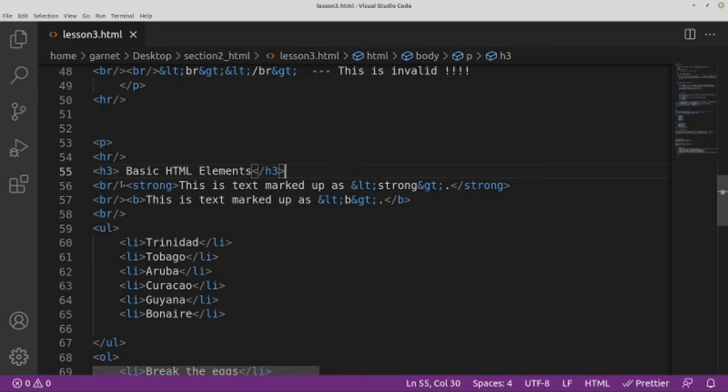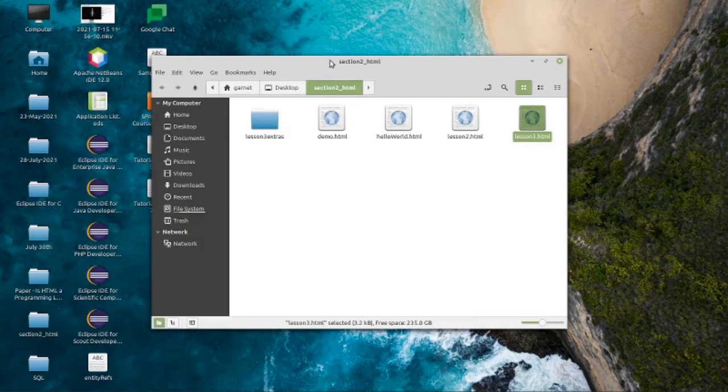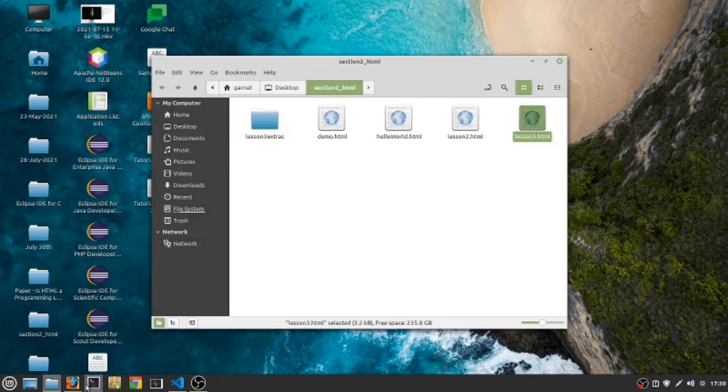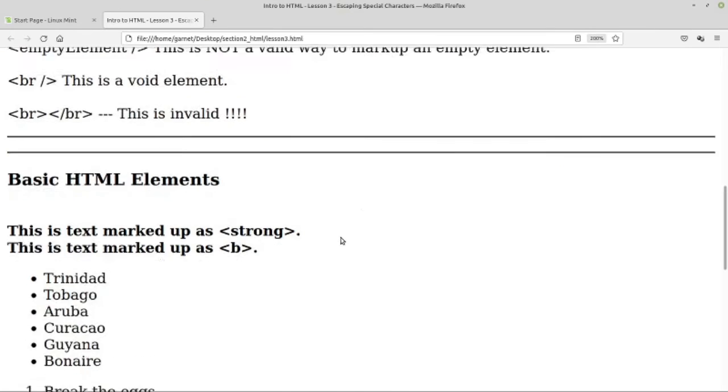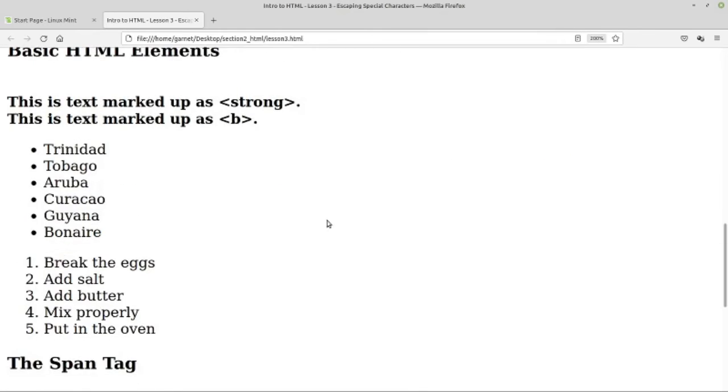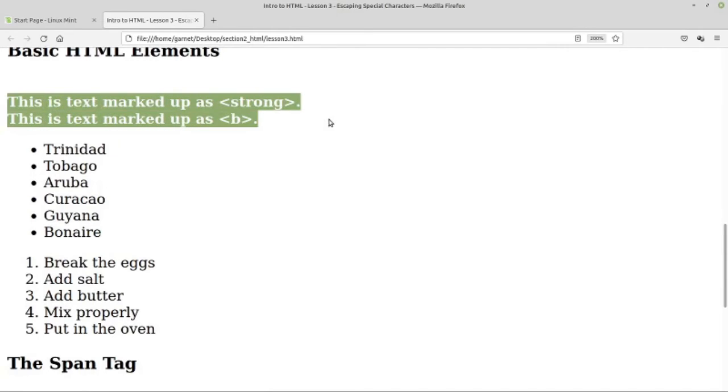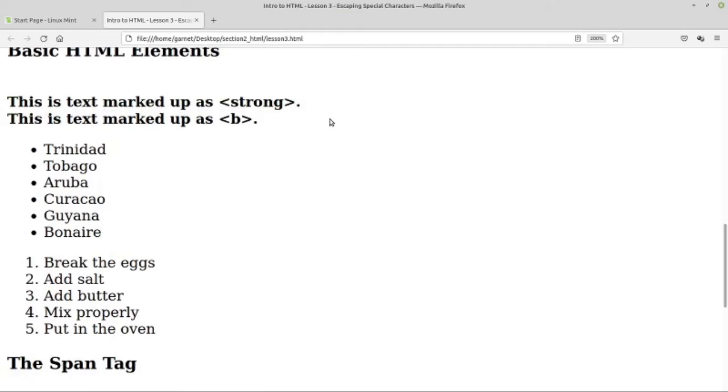And we have code here. So we have, this is text marked up as strong, and this is text marked up as bold. And let's take a look at the actual text itself and see how that looks. So if we look at it here, we see both of them more or less look identical.